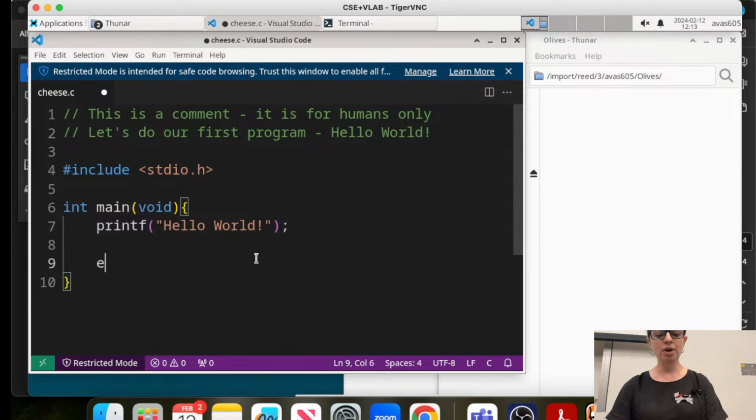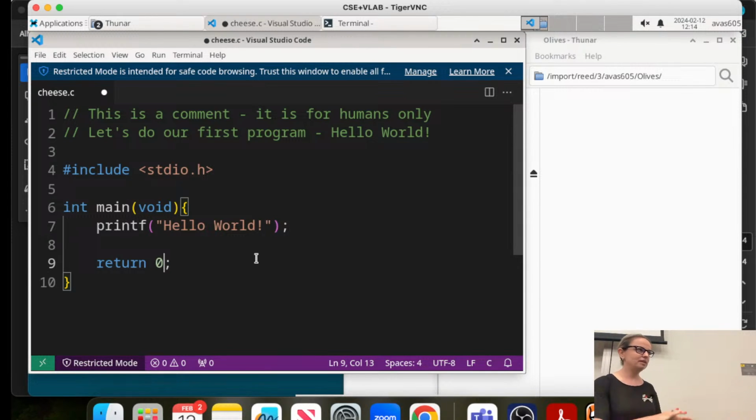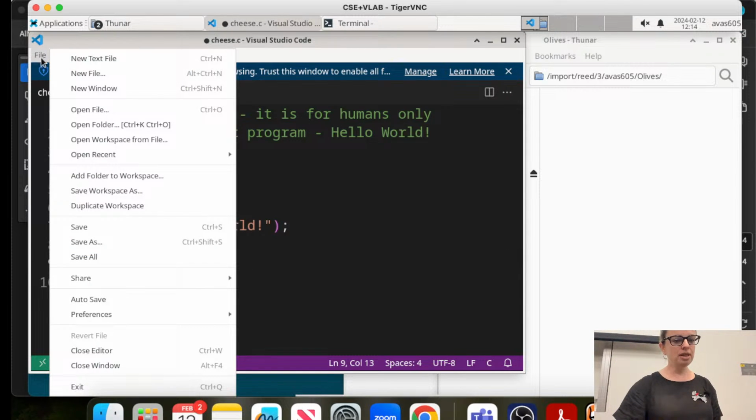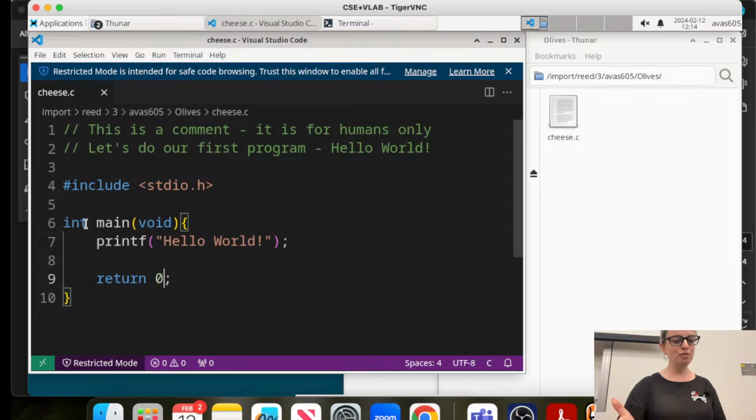And again, don't worry about this for now. I'm going to return 0 at the end. And we'll talk more about what returning means. For now, just consider it syntax. Okay, so this is really your first program. I'm going to save it, and now I'm going to run it.